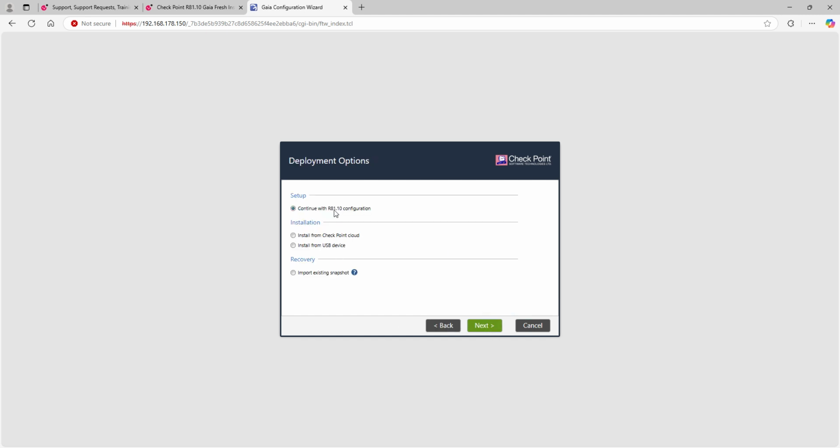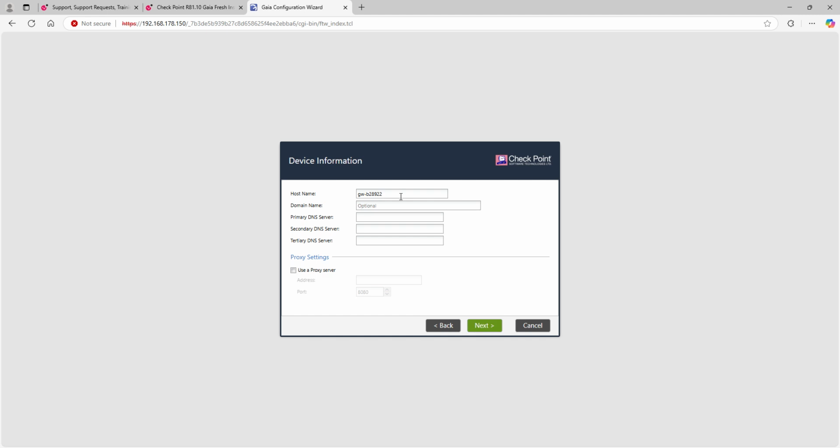So next, we're going to continue with the R81.10 config. We're going to leave these bits and pieces the same for now. We're going to call the host, let's call it CPAI. Domain name we'll leave blank. Let's just go with the standard Google DNS. Again, if you were building this in your real life environment, you probably wouldn't want to use Google DNS. You'd want to use your internal servers. You probably got a secondary internal server, and then maybe you'd want Google as something like a tertiary.